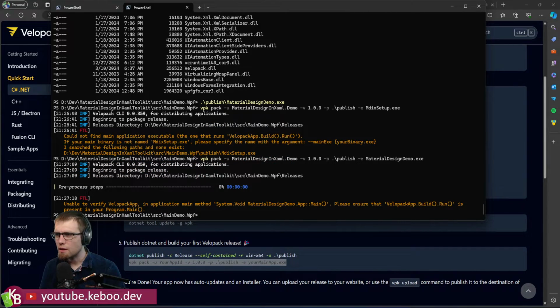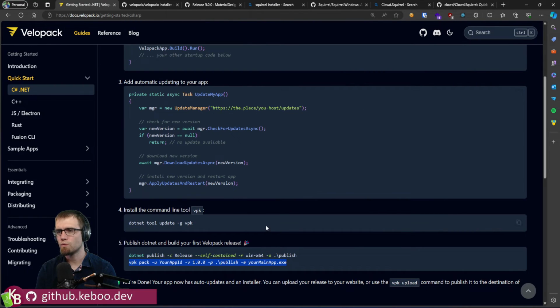Let's see. Please ensure it's present in program.cs. Oh, it's actually checking for program main. Oh, that's interesting. Wonder why it's being so picky about that. Because it's actually cracking it open and looking for the main method. Okay, let's go.